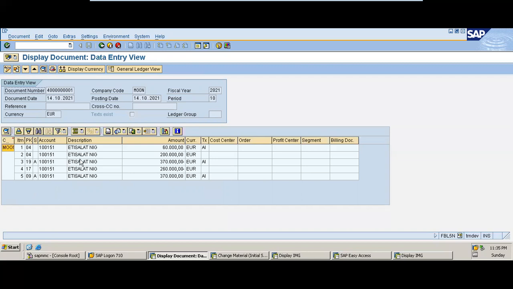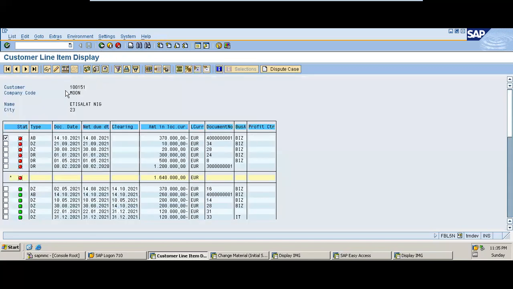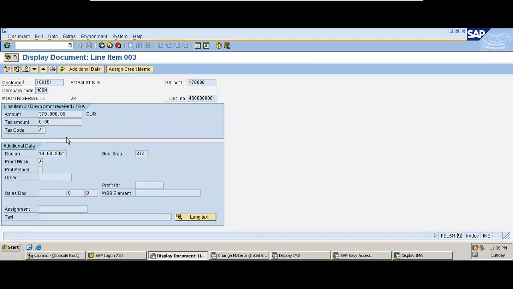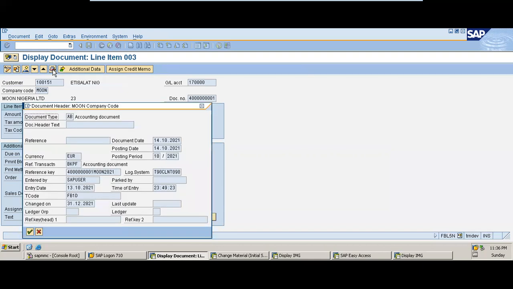You have the GL account, the customer account, you have the description of the customer, and you have the amount, you have the tax, you have other options. Okay, if you go back just once, and click to drill down, then you have this icon here. We call it display document header. Of course, in our previous class, I've told you that documents are created in two parts, the header and the line item. So let's go to the header document to see the information.